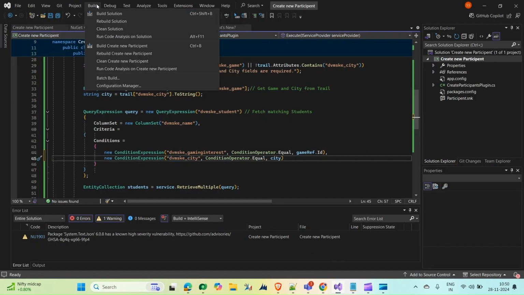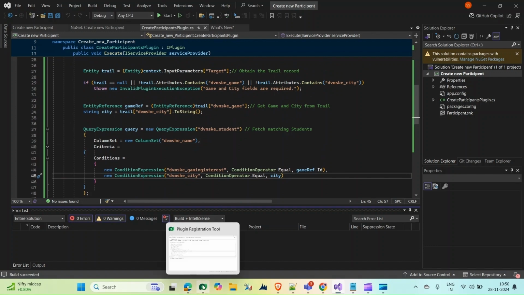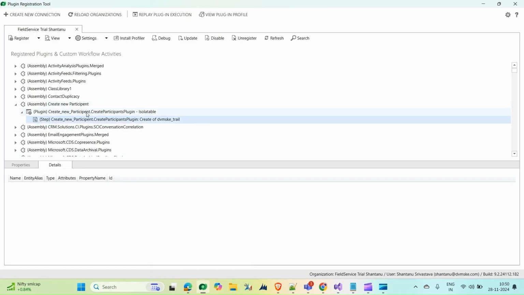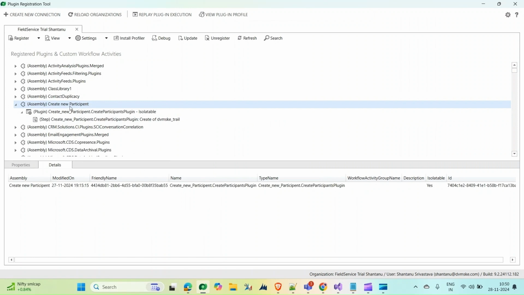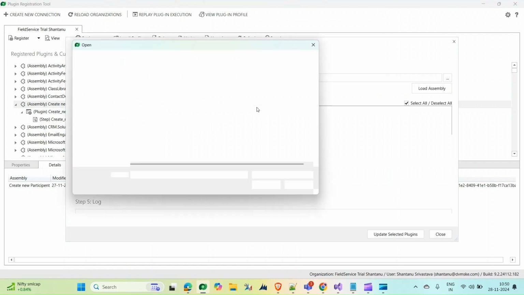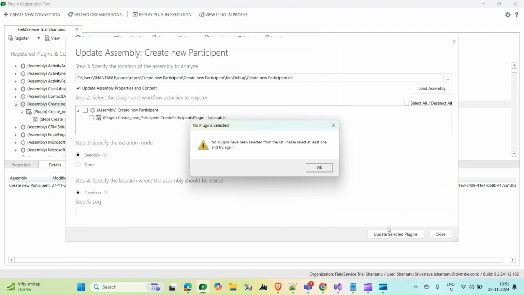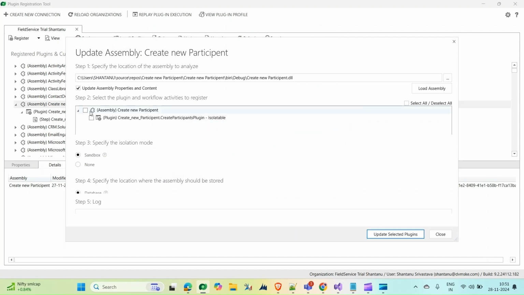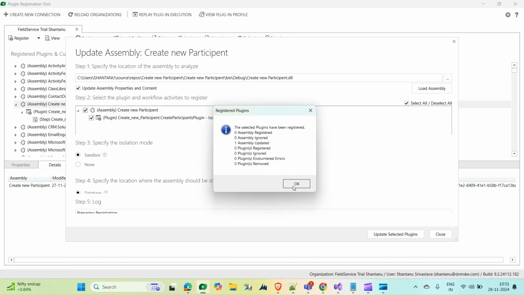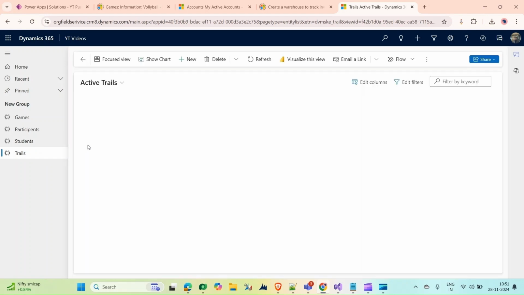Now we will build it again, and you can see that there is no warning also. Then we will go back to our plugin registration tool. This is our plugin, and we click here and update it. Load assembly, create new participant, click on open, click on update selected plugin. Okay, yes, and click here. Now the assembly is updated. Now go back here and check whether our plugin is working fine or not.